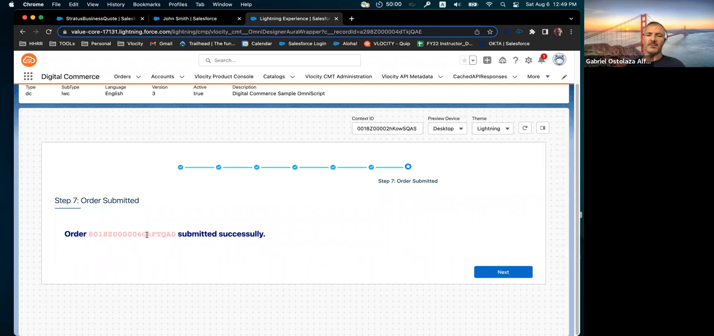If you go to the list of orders, then you will have this order submitted, and that will trigger the order management in order to decompose my commercial products into technical products, and then do the orchestration plan and ship the phone to the customer, bill it to the credit card, and so on.